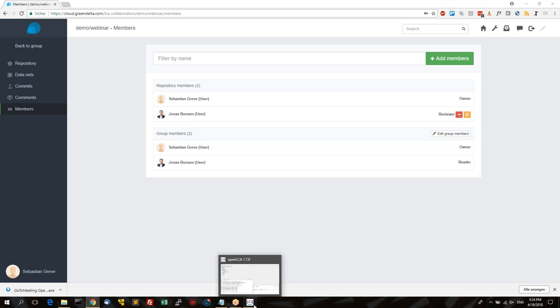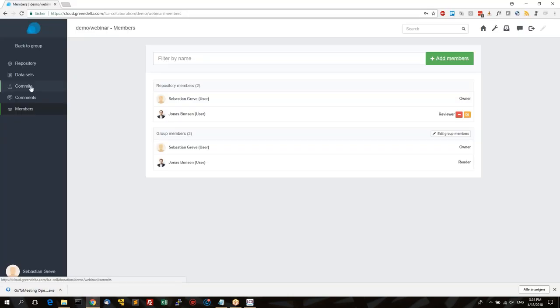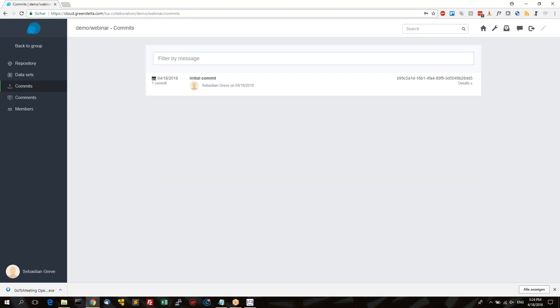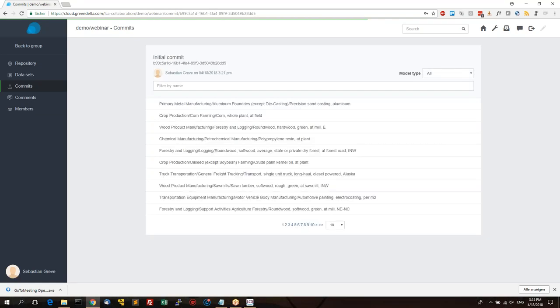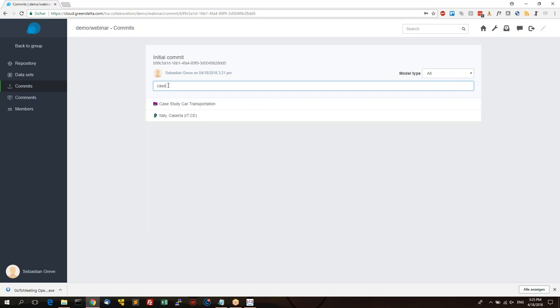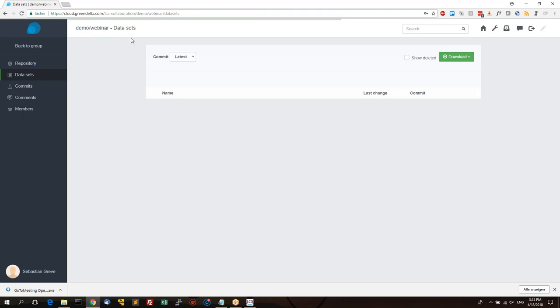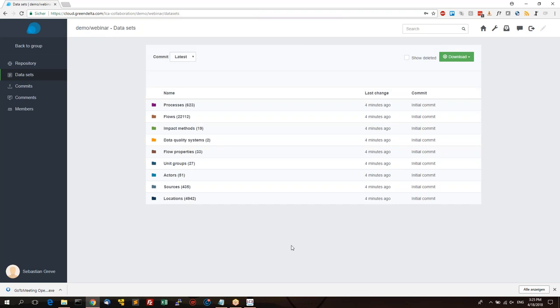Okay, so the dataset should now be committed. Yes, in openLCA, you can now see there's no changes marked anymore. And if I go back to the commits in the repository, I should see the initial commit I just made, some metadata information. And if I go to details, I can also browse through the changes that were made. This is also filterable. And if I go to the datasets tab, I now see an overview of the datasets that are in the repository and can navigate through them.